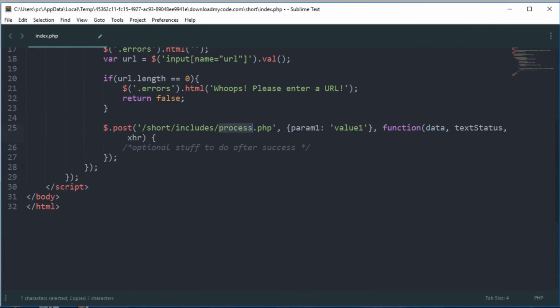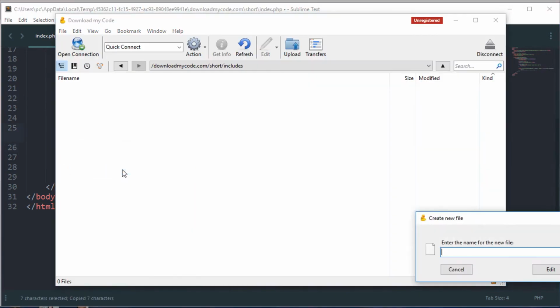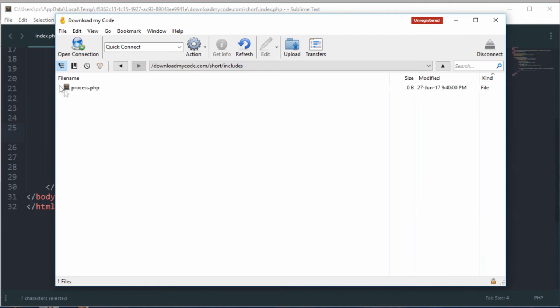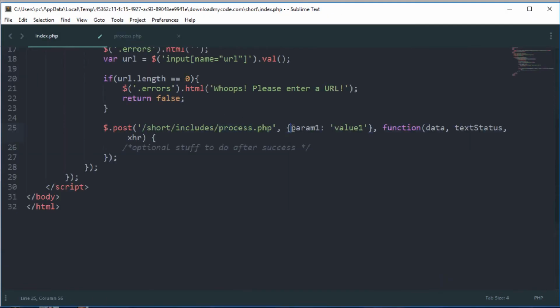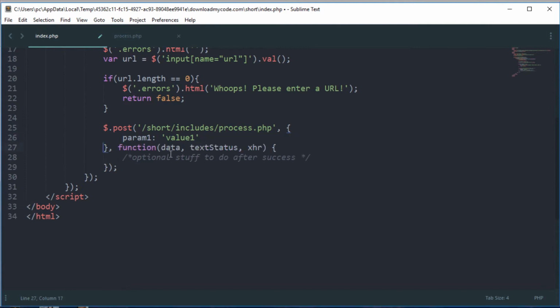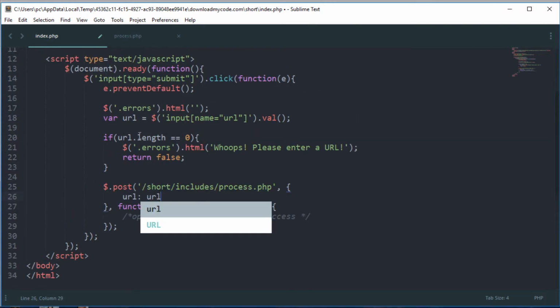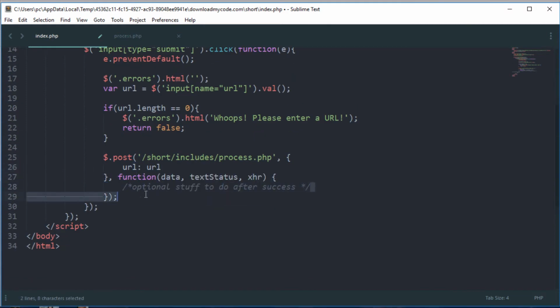And then there's process.php, so I'll create a file in here called process.php, and then we can open that up in our Sublime Text as well. And obviously you can see here it says param1, you can pass it some parameters. So I'm going to say param1 URL equals the value of URL that we created up here. And then what we can do is say alert, do we get this data call back here?